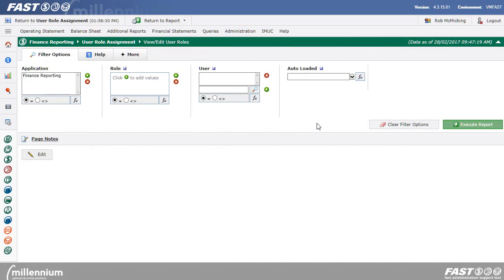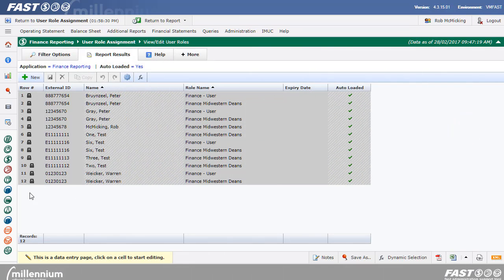On this page, what I would probably suggest you do is maybe find the role that we've added people to, or query this page looking for only auto-loaded roles. This is going to eliminate all those roles that you've manually assigned to end users and focus only on those that have been auto-loaded. Now we have our locked rows, and these are locked because they can't be manually added or taken away. These are only roles that will be added or removed based on the rules set up.